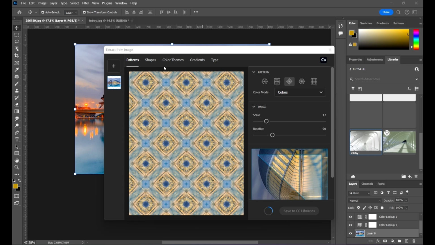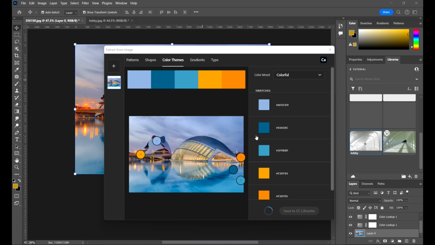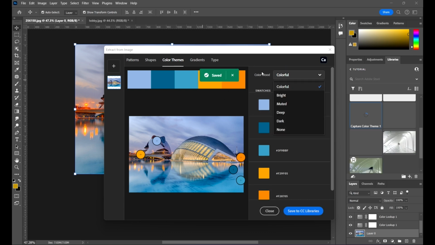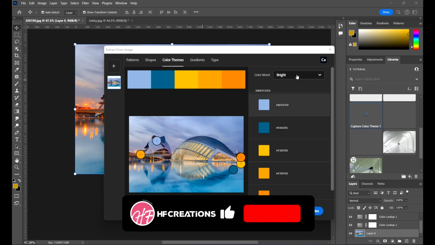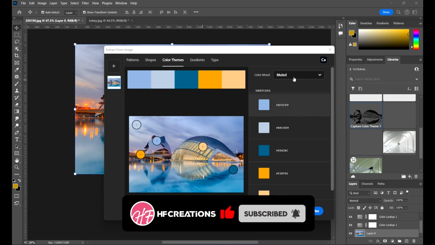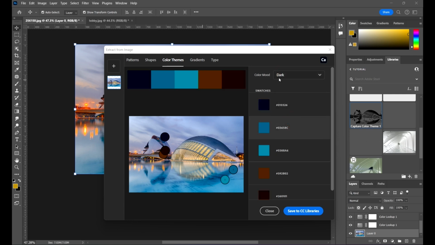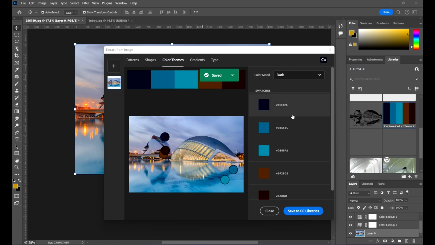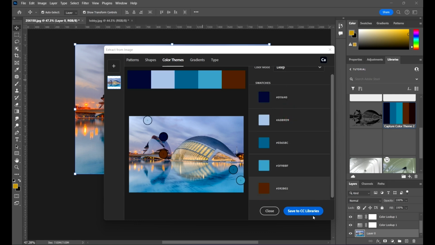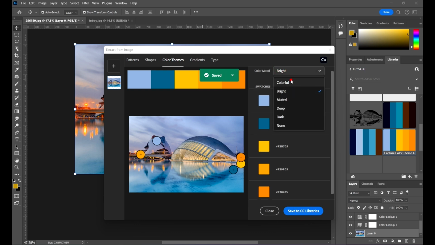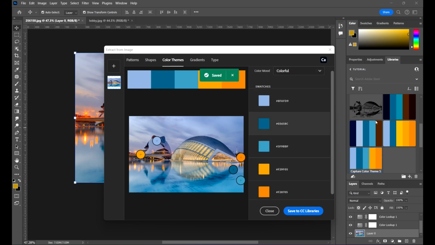So apart from that, we can also get the color theme of our image. We can see that Photoshop is basically taking colors from our image. We can see it sample different colors from our image, and we can choose the colorful mode, we can choose the bright mode, and we can just see how intelligently Photoshop does this. So this is the muted mode, this is the deep mode, this is the dark mode. So let's just keep adding to our libraries. We can add all of these colors to our libraries. The deep mode, add to libraries. Let's add the bright mode, add to libraries. Let's add the colorful mode, add to libraries. So we can see all of these in our libraries.